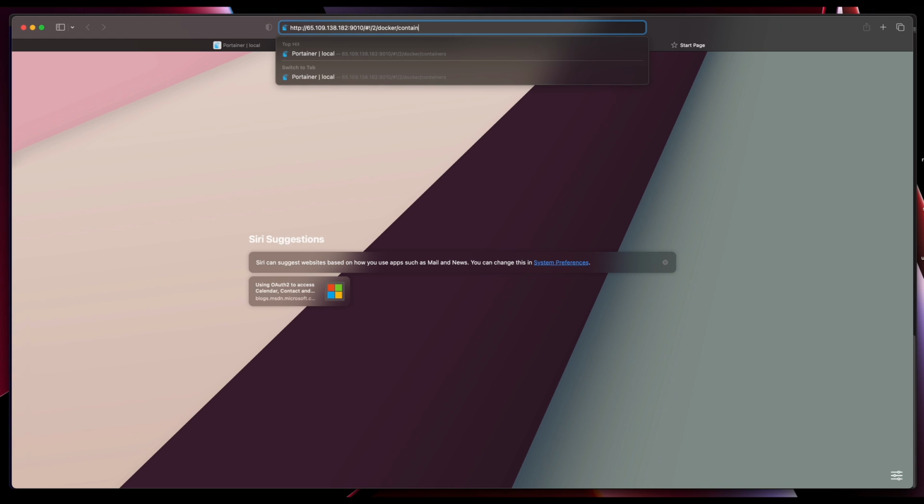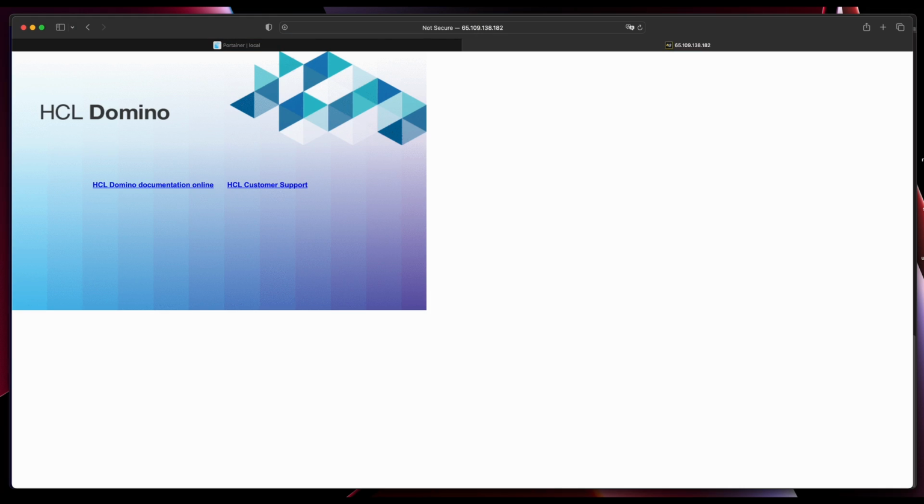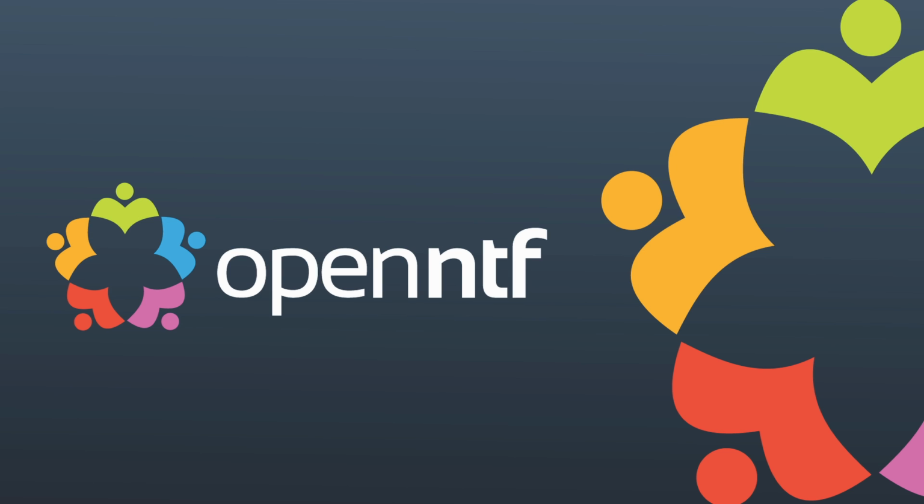So it's time to test the Domino server. It started HTTP by default because of my configuration. And there we go. And that's it for the moment. And have fun with Domino and all the other stuff on Docker.